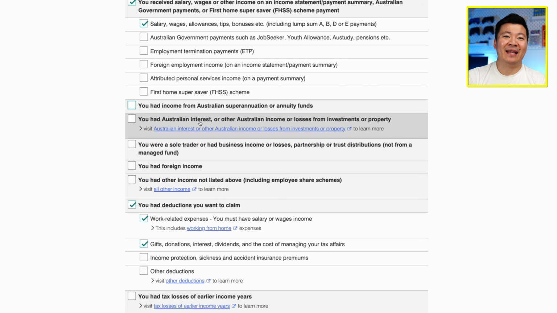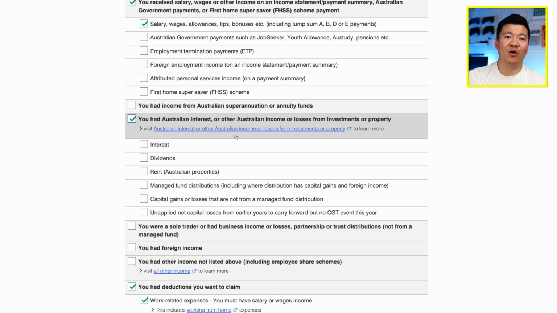The next box is asking if you received an Australian interest, income, or losses from investments. So interest can include bank interest from leaving your money in a savings account. This does not include your offset account, which is saving you interest rather than earning interest, which is tax-free. So if you do have a savings account that paid you interest last year, then click this box. I'm guessing if you watch my channel, then you probably have a few stocks that pay dividends, in which case you'll need to click this box.